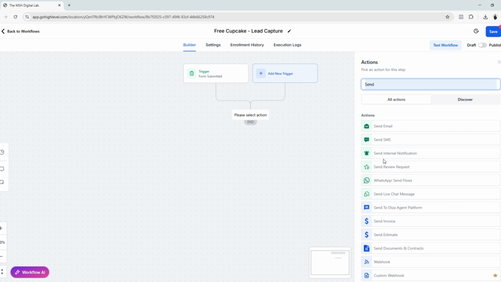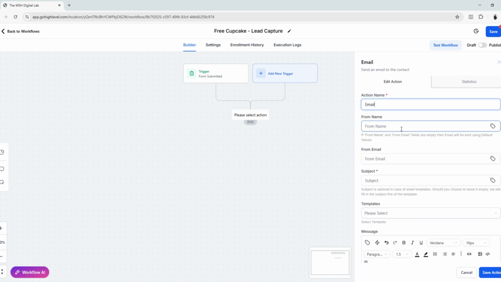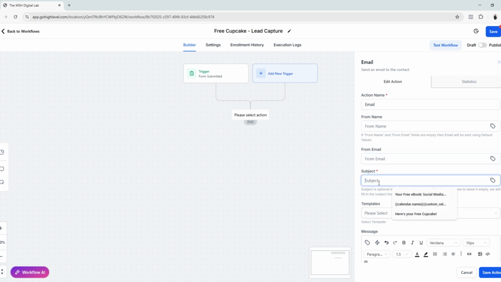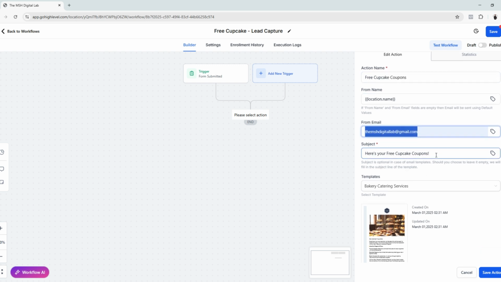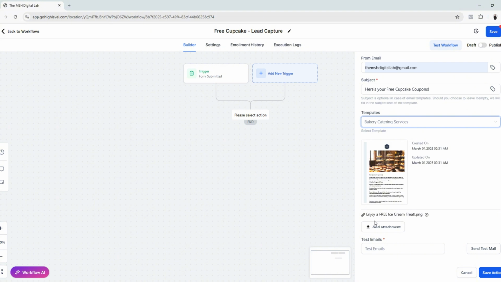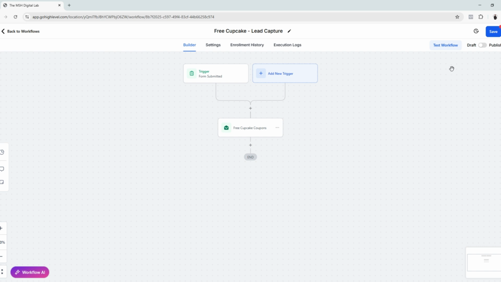I want to send an email containing the email marketing campaign and our free cupcake coupons. So click send email and fill out all the fields here. Enter the necessary information that you need to enter. All right, we already entered all the necessary details for our action. We already have our template, and we already attached the free coupons. You can opt to enter a test email here and send a test email. But for now, we are going to test the automation itself. And don't forget to publish so your automation would work.